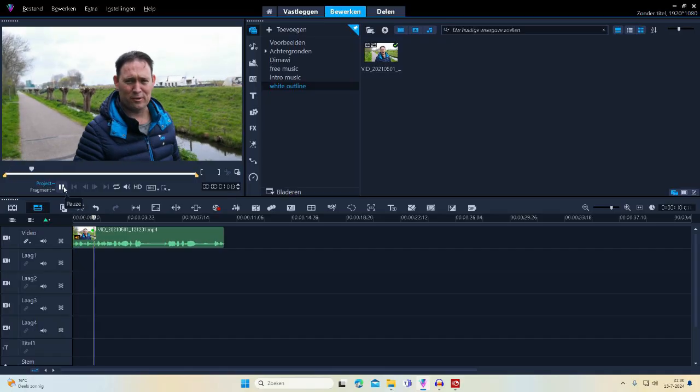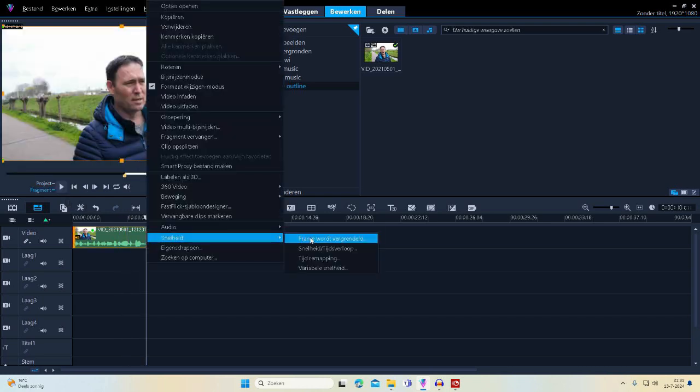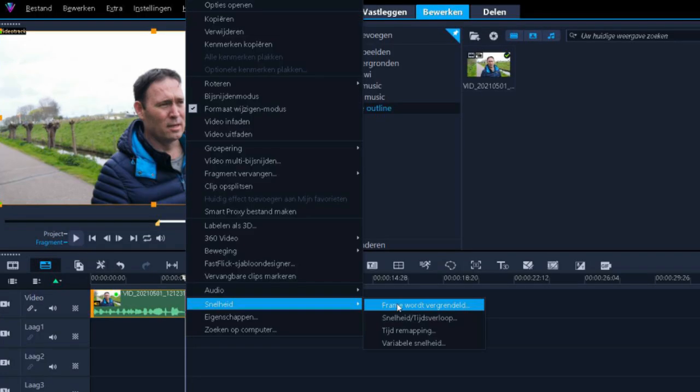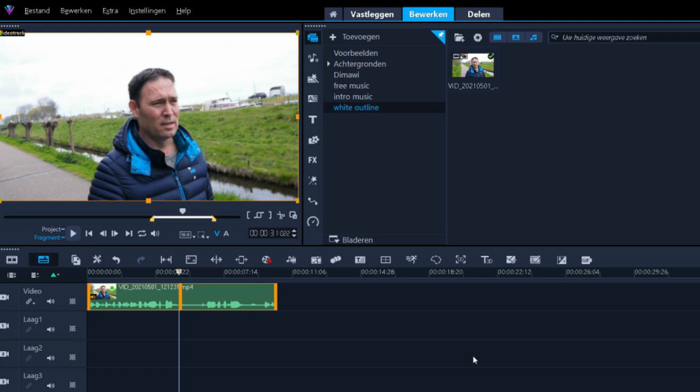Select your video clip from the library and drag and drop it onto the timeline. Select the frame to work with. Right click on the timeline, select speed, and then another pop-up will appear, select freeze frame. Now you can select the duration of the clip. Here we make it 5 seconds, but later you can shorten it. Push OK.